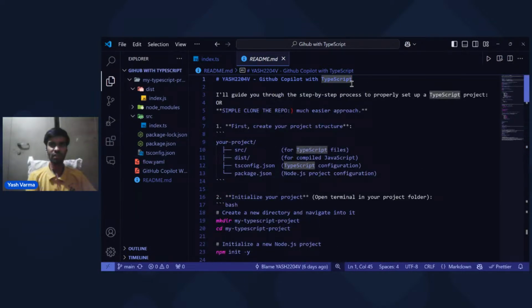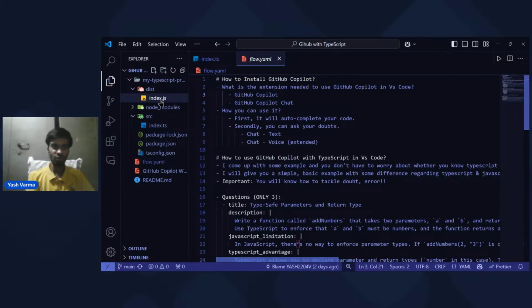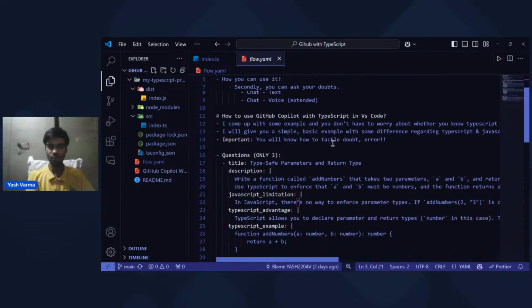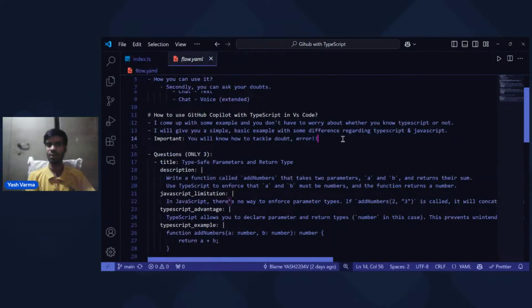Let's dive into the ecosystem of what TypeScript is. I am not going to set up anything, I am just giving you the overview. So suppose you are new to TypeScript. I will come up with some examples that you don't have to worry about, but you need to have a prerequisite that you know JavaScript. I will give you a simple and basic example with some differences between TypeScript and JavaScript. You will know how to tackle doubts and errors.